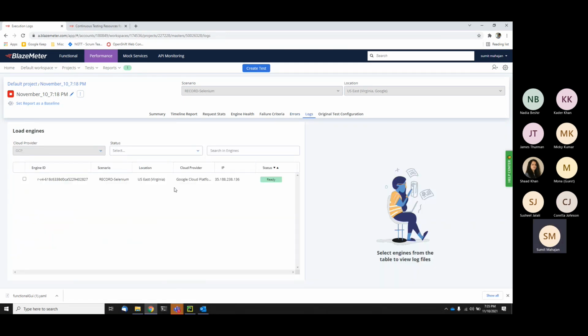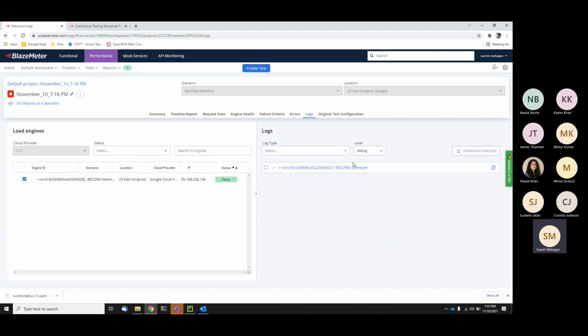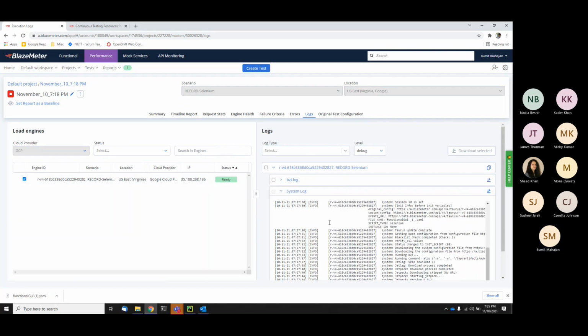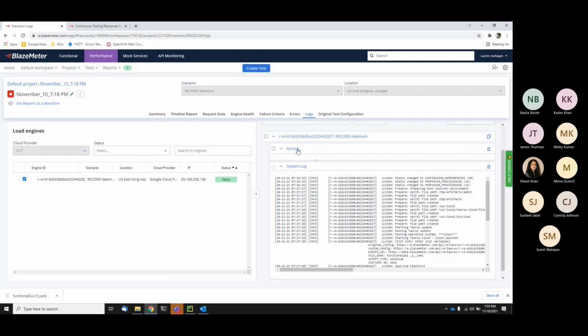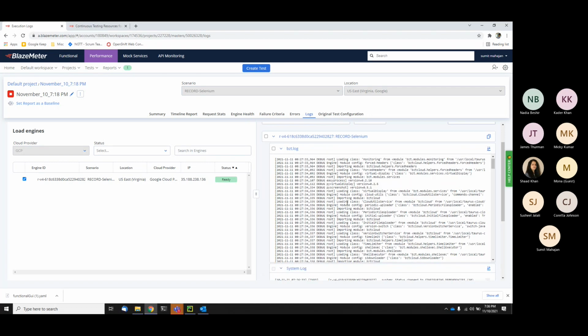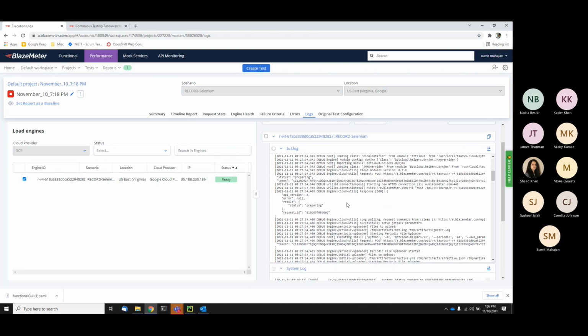And obviously the logs, if you want to see, you have a system log. This is the actual log.